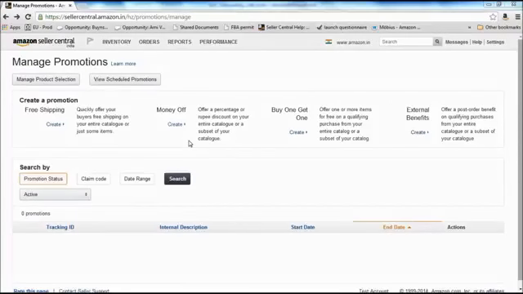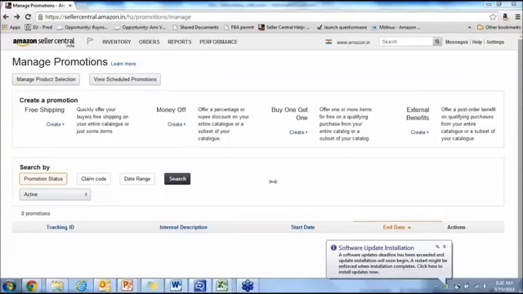So there are 3 other built-in promotions. Money off is basically offering a percentage or rupee discount on all or some of your products. Buy one, get one. And there's also a promotion called external benefits, which allows you to offer a post-order benefit on a part of your selection or the entire selection of yours, depending on your choice.